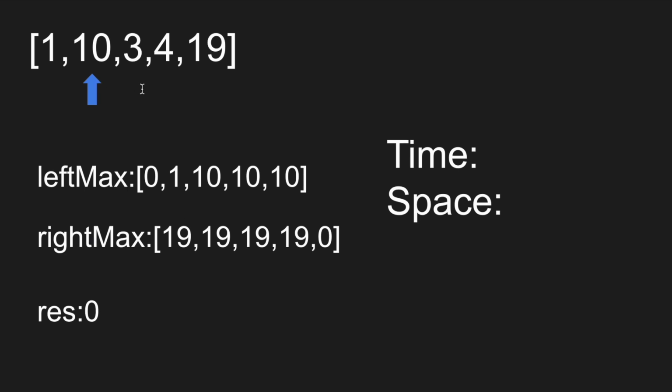As we iterate through j and calculate the value, if it happens to be bigger than the result at the time, then we can update the result. I'll go over how to set up the left max and the right max in the coding section, so you can wait for that. It's pretty simple, but let's go over this example right now.